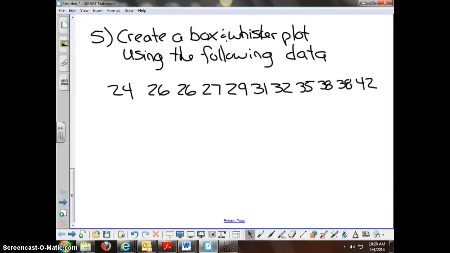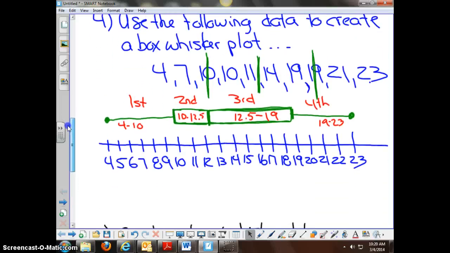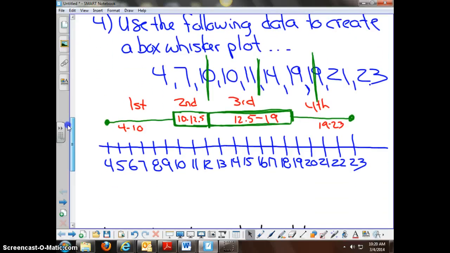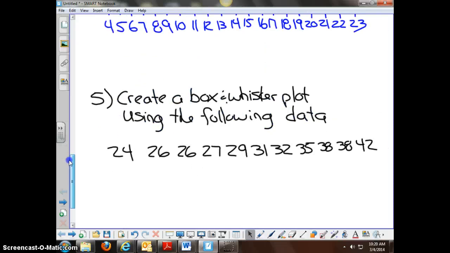I have 24 through 42 as my range of data. And by the way, I just want to throw this out there. You guys are not always going to have the data in order. Do you think it might serve you well to put the data in order? Yes, because I actually use the data set to create my box and whisker plot. As you noticed up in number 4, my green lines there are using the data set to create my box and whisker plot.